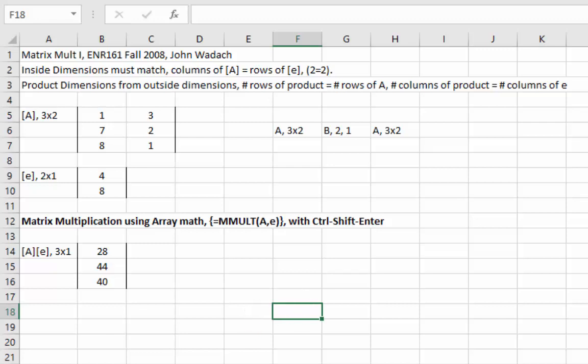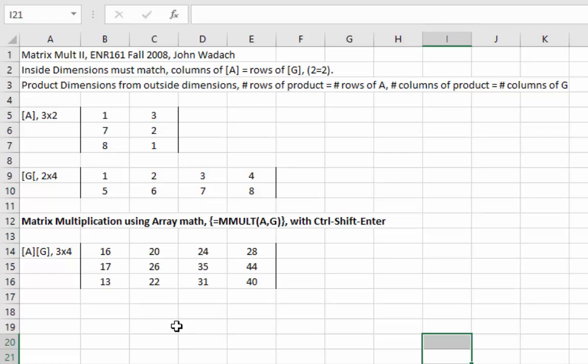Very similar to that, just to give you some more practice, is matrix multiplication number 2. We're multiplying A times G. Is that allowed? Well, since the second dimension, 2 here, which is the number of columns of A, is equal to the number of rows of G, the inners match up, so we can do this operation. Now, how big is the resultant multiplication or product going to be? Well, you take the rows of the first times the columns of the second. You should be able to do that from here.